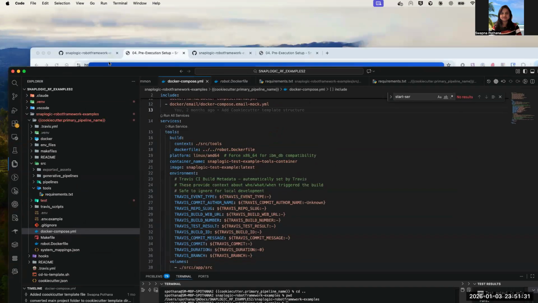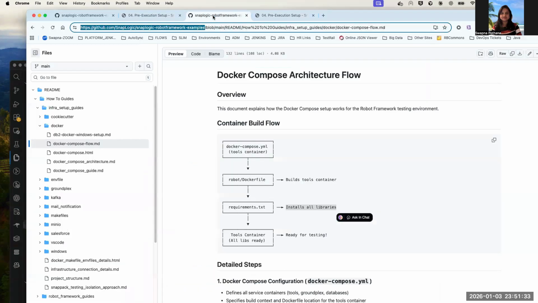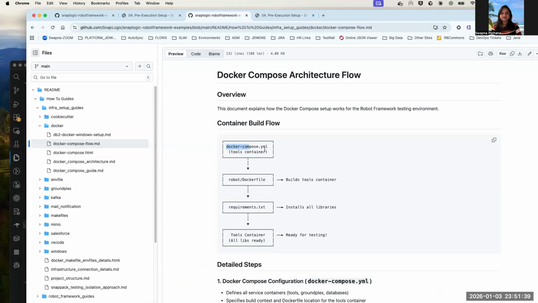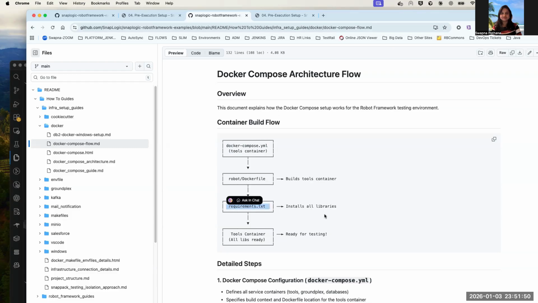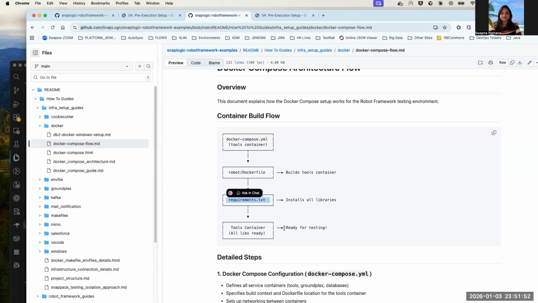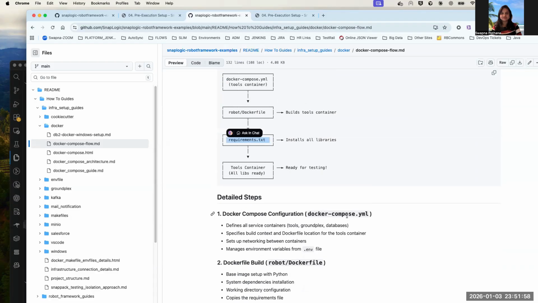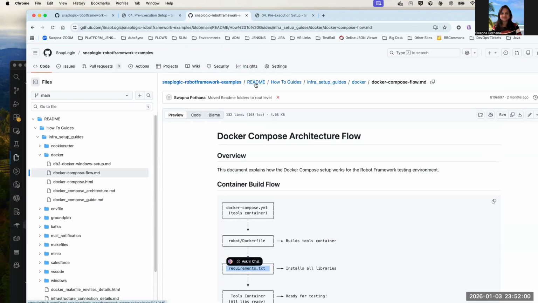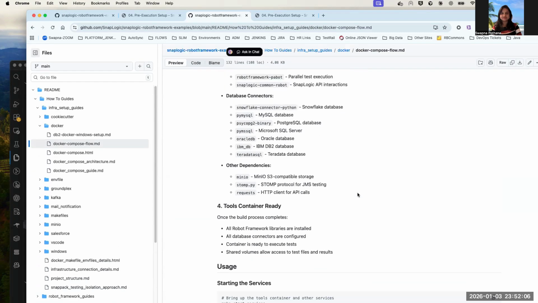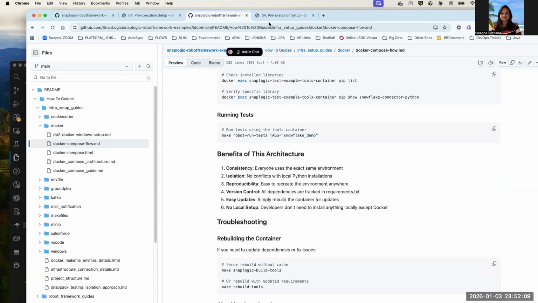Let me go through one of the documents that I have over here. Whatever I discussed right now, this is the docker-compose.yaml, which has the tools service or tools container, and it builds the Docker tool container and installs all the libraries belonging to requirements.txt, and your test cases are ready for execution. These are all the details that I have mentioned here. If you see, this document is the readme, how-to guide, infra setup guide, Docker compose flow. You can see this.